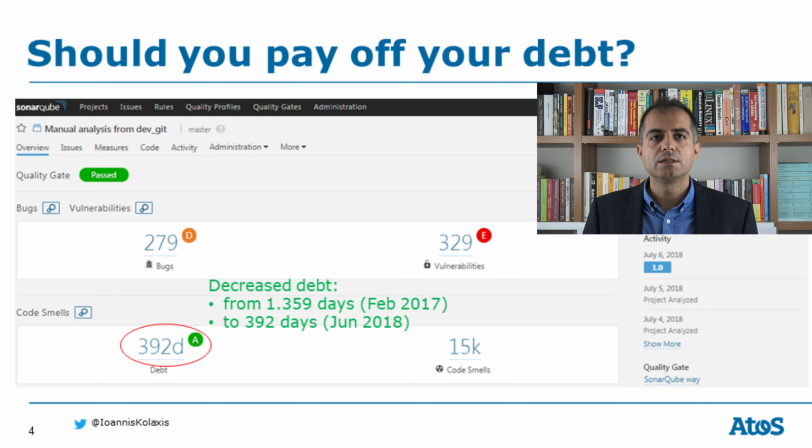What else can we do in order to further improve the quality of our software application? We've been using a static source code analysis tool called SonarQube. It looks for bad coding practices in our code, and when it finds them, it classifies them into different categories such as bugs, vulnerabilities, and code smells. It also estimates the number of days that we will need as software developers in order to fix all these issues, in order to pay off this technical debt. As you can see, we spent a lot of effort in order to decrease our technical debt from 1,359 days to 392 days. That's a lot of effort.